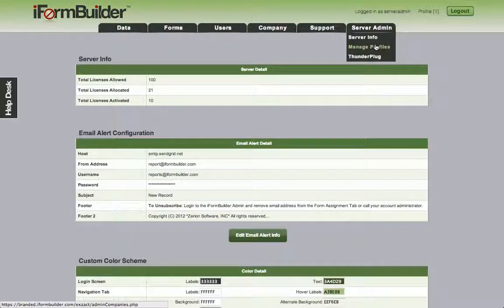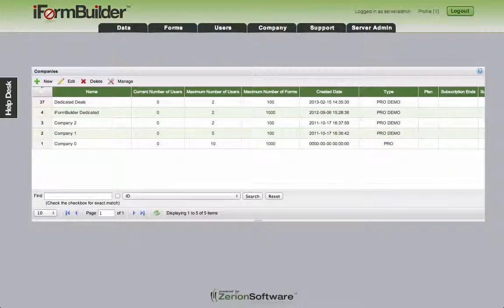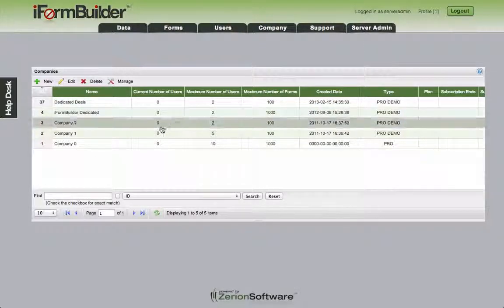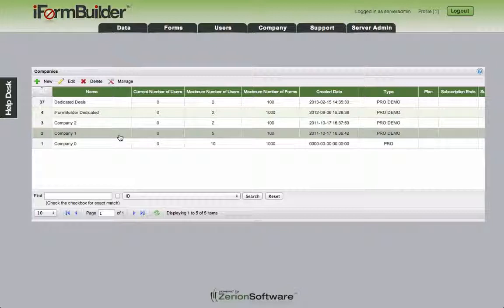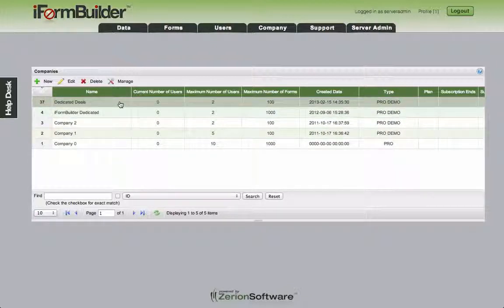So we'll move on now to manage profiles. This is where you can create many different companies within your database. And as you can see, we've created a handful of these so far. So company 0, company 1, company 2, iFormBuilder dedicated, and dedicated deals. I'm going to go ahead and show you how to create a brand new one.